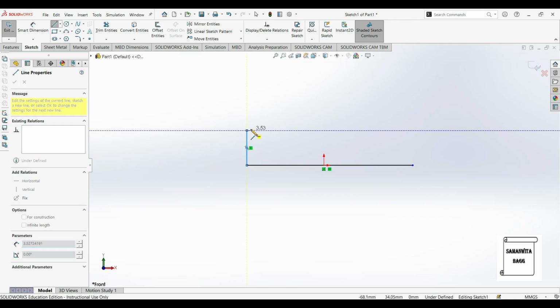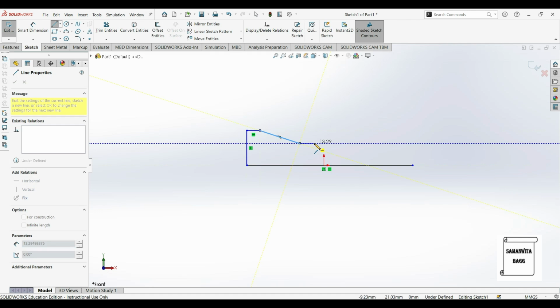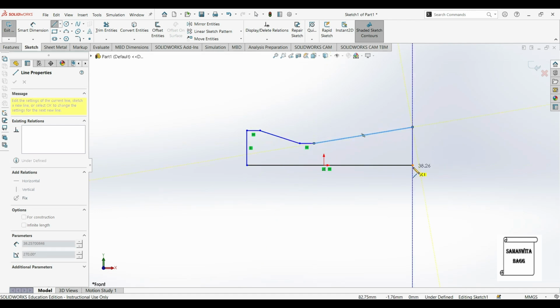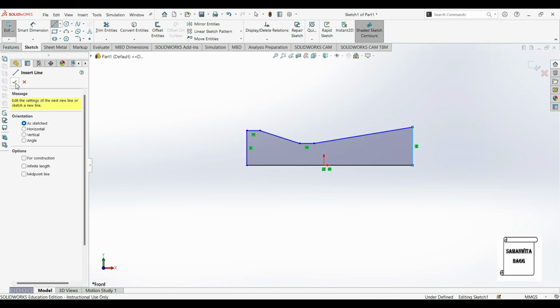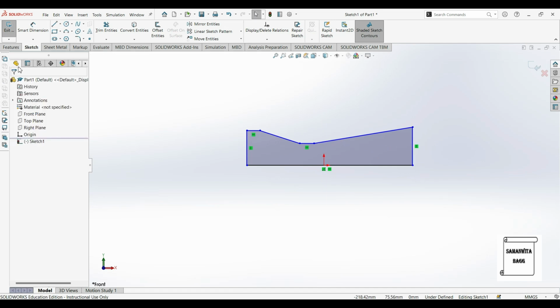Draw a vertical line first, then a horizontal line, then an inclined line, a horizontal one, inclined one, and finally a vertical line. This is done. Next we'll go to smart dimension.